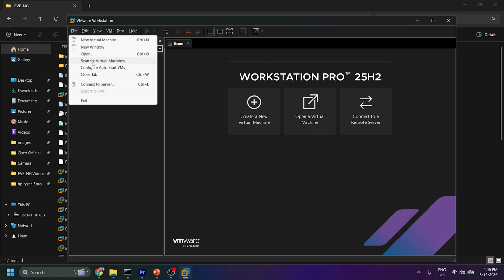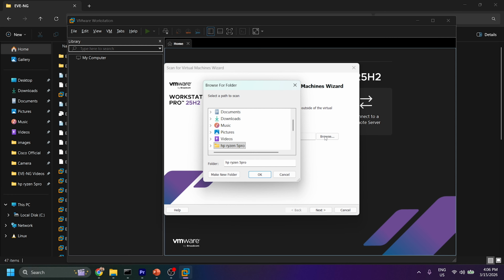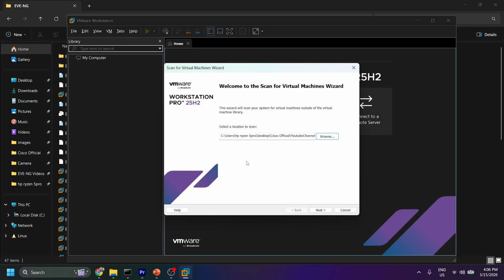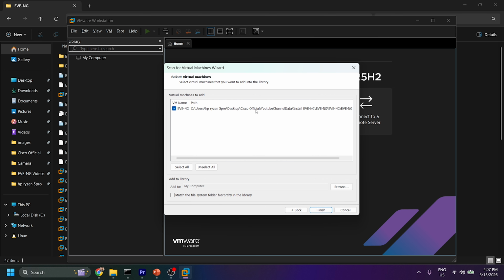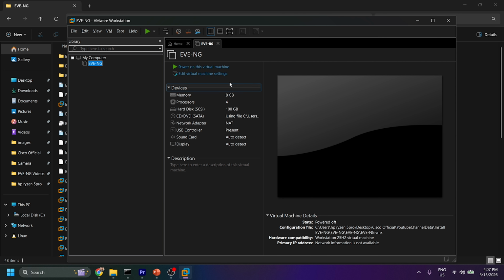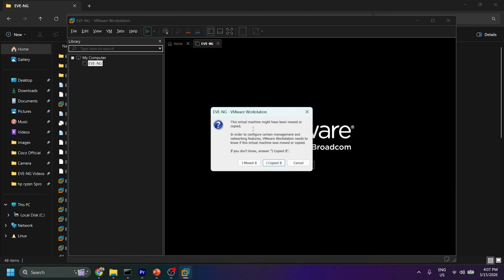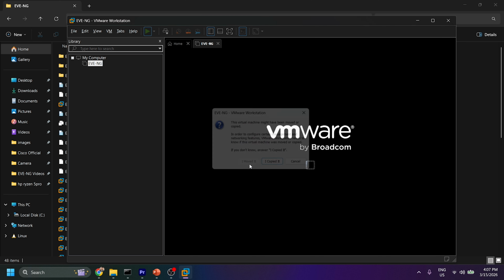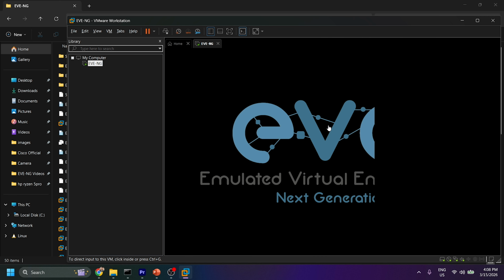Go to File and click on Scan for Virtual Machine. Click on Browse, navigate to the location of extracted EVE-NG VM and then click OK. Now click on Next and Finish. Click on Close. Once the virtual machine appears in the list, click on the EVE-NG VM and power it on. If prompted, select I moved it or I copied it. Either options will work. Now wait for the virtual machine to boot completely.